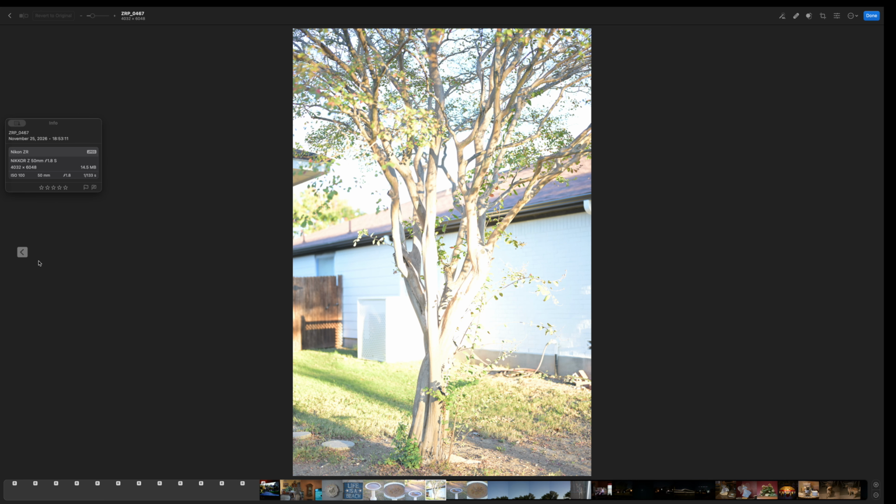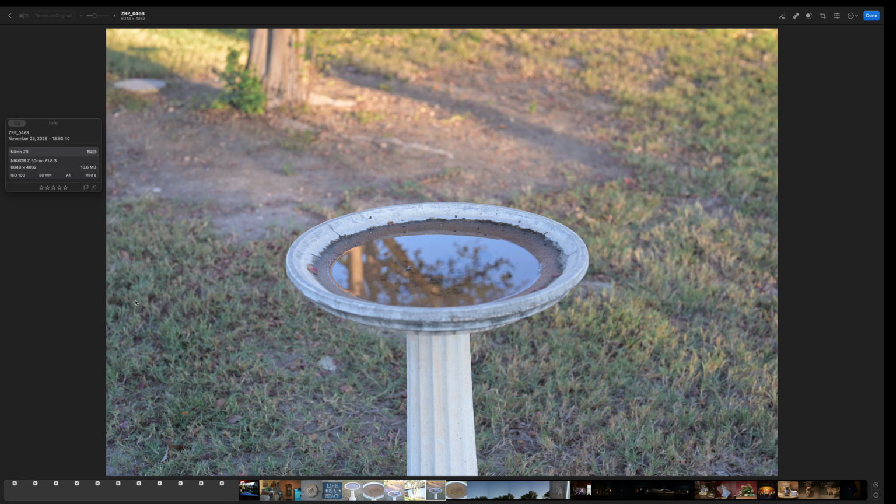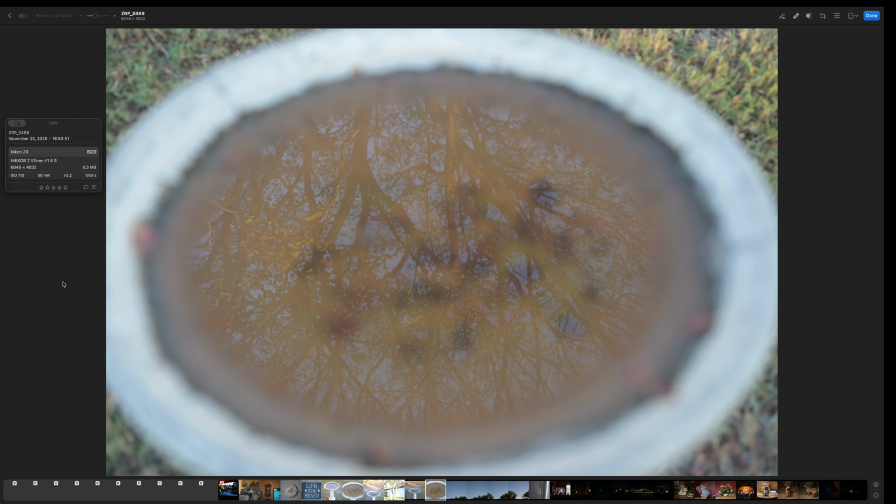That's a little bit overblown right there. But you see the ISO is 100. So I should have put it like at f8 or something like that. So I put this at f4. I put it in program mode, and it does it automatically. And look at, you can see how clear it is when you can see the reflection in the bird bath.